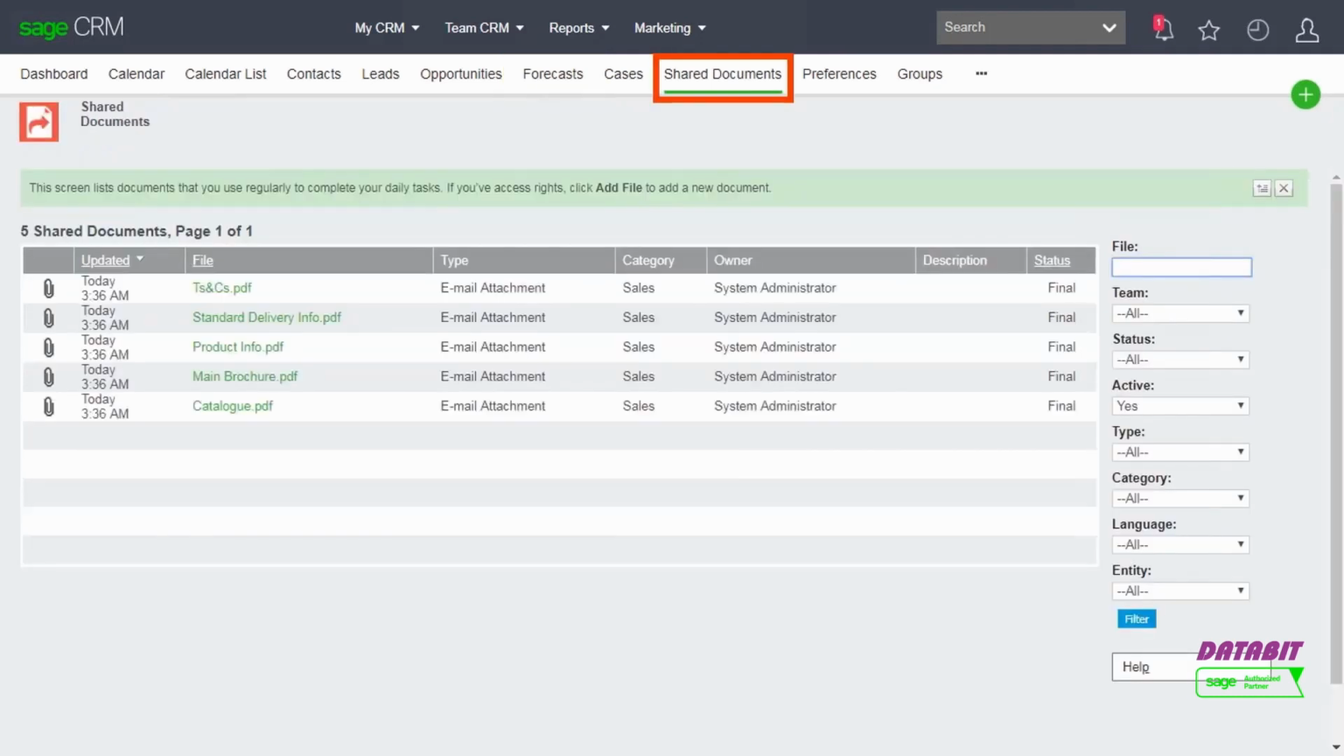Shared documents. Here you can see I've clicked on what's called a shared documents area. Now, shared documents, think of it as a library that contains documents that a user might need. Maybe terms and conditions, maybe your brochure, maybe a manual. Things that are useful in day-to-day context, corresponding with customers, internal staff members, etc.